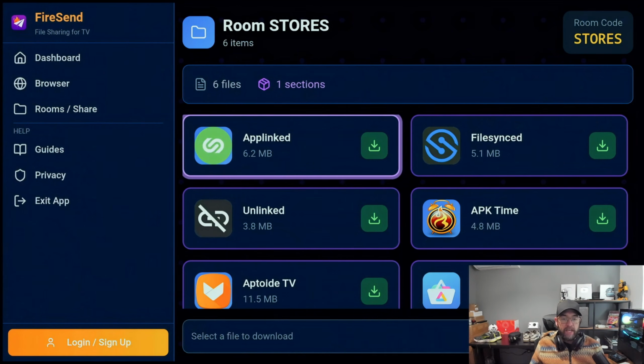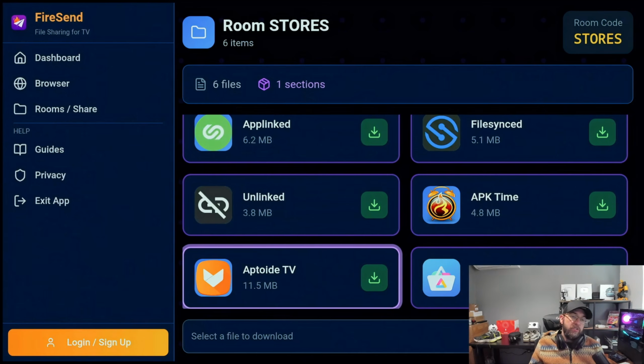Once you're in here, you've got a list of about 6, 7 stores, and these are all different app stores, okay? Some are official app stores, some are unofficial. Don't know who gets to class them as official or unofficial, but that's what they are. So you should find what you are looking for.